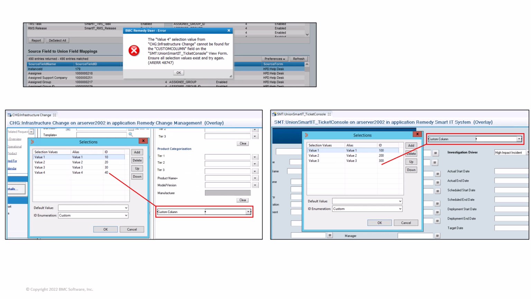This can happen if a new value is added to the selection field on one of the request forms, say value 4 on our custom column field, but a selection value is not added at the time to the field on the Ticket Console view form. Or maybe definitions for one of the request forms or the Ticket Console view form itself were imported from another environment and resulted in such a mismatch of selection values. To resolve such issues, we need to make sure the fields on the view form include all possible selection values of the fields it is mapped to on the request forms and rebuild the view again.